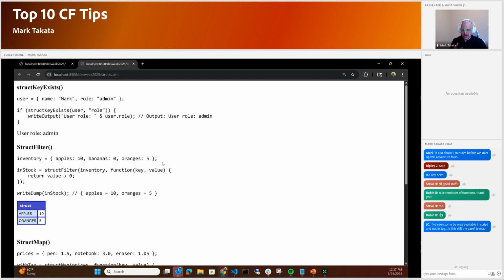If you could throw that in the Q&A for me, that way I can remember later to look it up. So let's go into struct filter. So what does struct filter do? Struct filter returns items. You pass in the struct, and then you pass in a callback, which in this case is a function. And it's going to return the items in the struct that actually match whatever your function is.